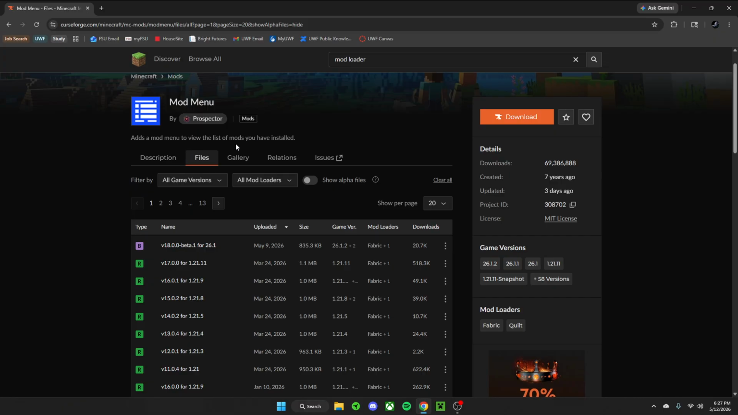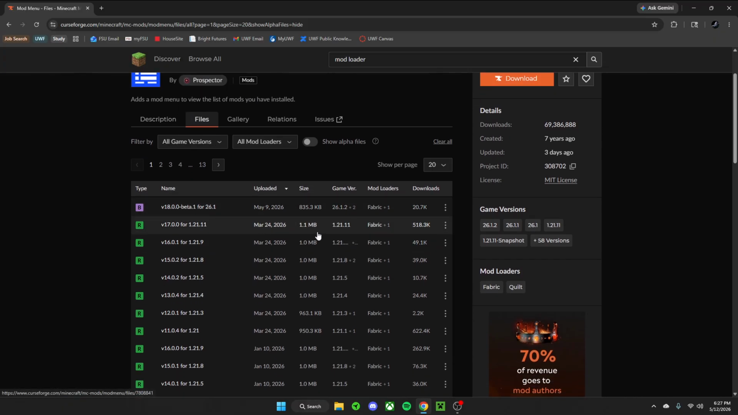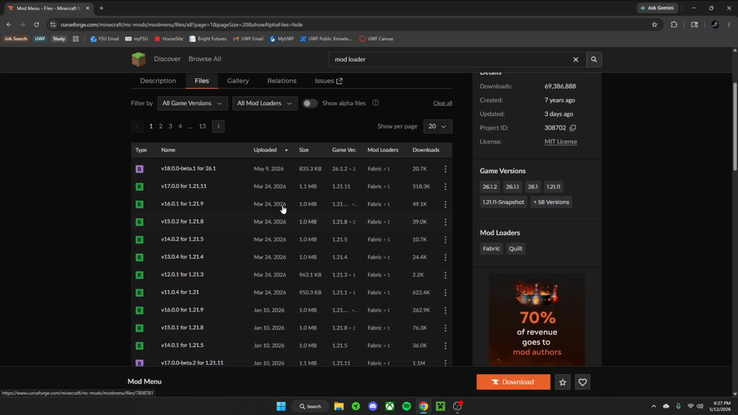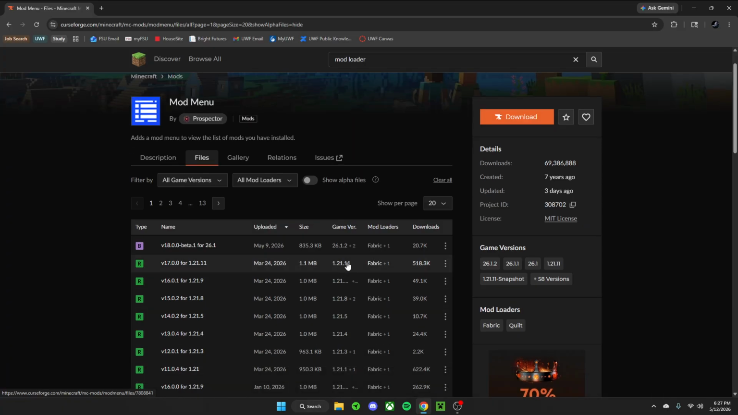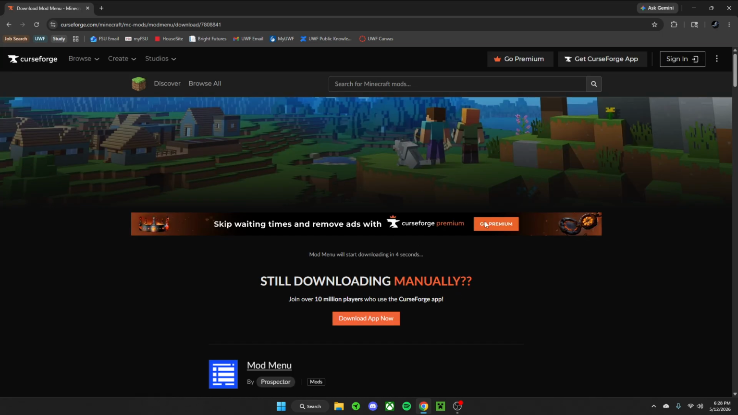And since we're downloading manually, we're going to go to files, and again, I'm grabbing from Fabric, so this specific mod is only for Fabric. I want to grab from the game version of 1.21.11. The way Mod Menu is set up, they have it for every edition, perfectly fine. So we're going to grab this mod. In order to download it properly, and avoid all the sketchy clicks, just click these three dots on the side, download the file, and it should pop up this menu.